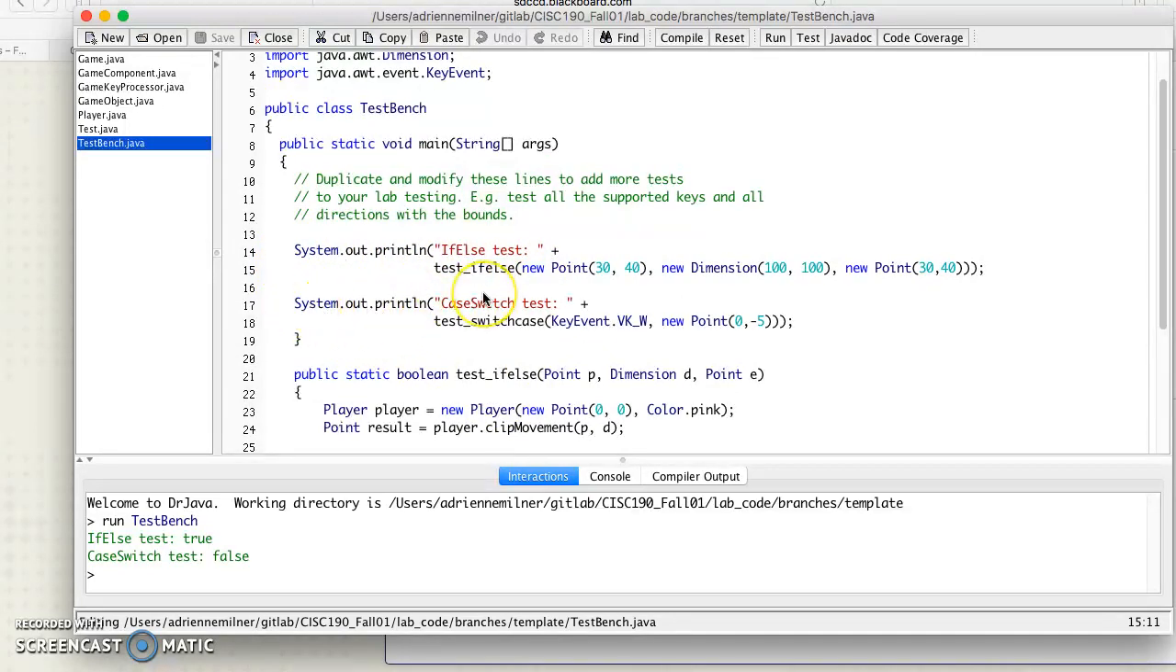So what is this? These functions take parameters that our code can use to run, and also take a parameter that we expect to see the code produce. Like our switch case we were talking about earlier, we take in a key, like a W or a C or a D or whatever key, and we expect something to come out of that. We expect a point. And what point do we expect? In the case of W, which is moving up, we expect to see 0 and -5.